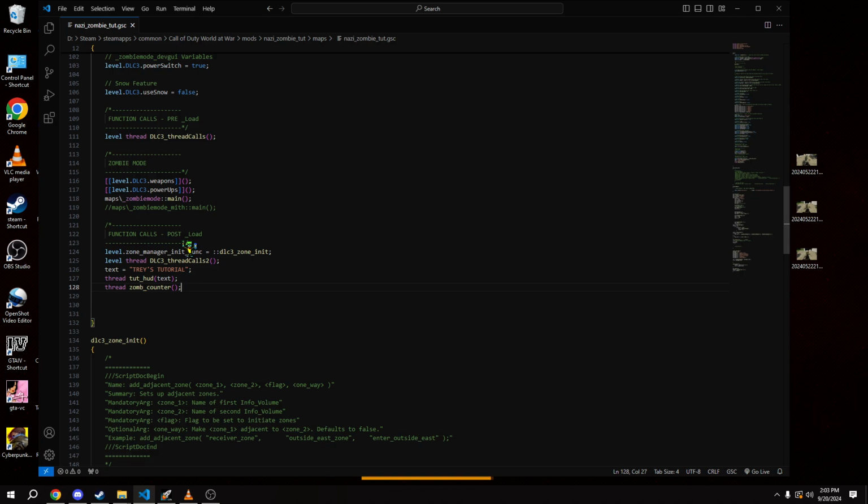I kind of rambled on again, but the point of thread is to run two pieces of code or multiple pieces of code, not just two. This could be pretty much an infinite number until the computer crashes, I guess. But this will run this function simultaneously while other stuff is running. So that's what thread does. So as you see here, we've got level thread, which in this context would mean the level itself.